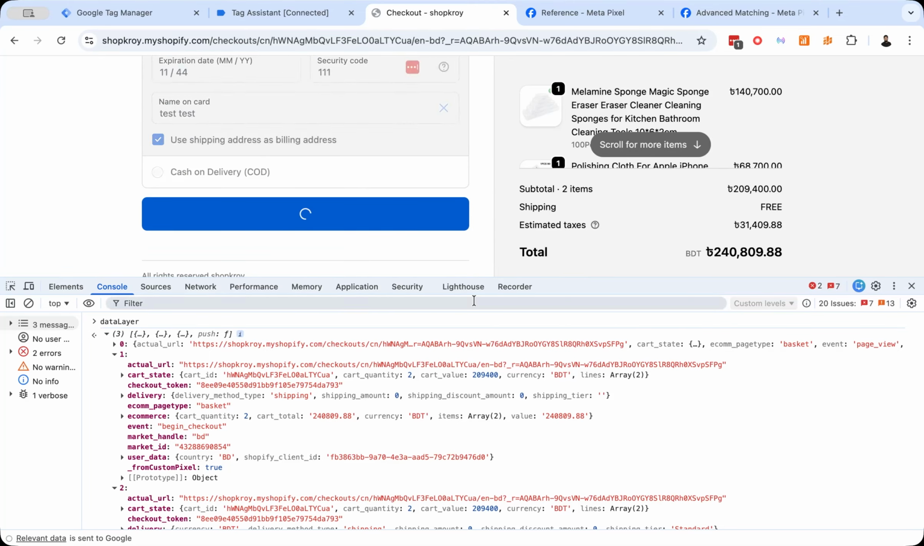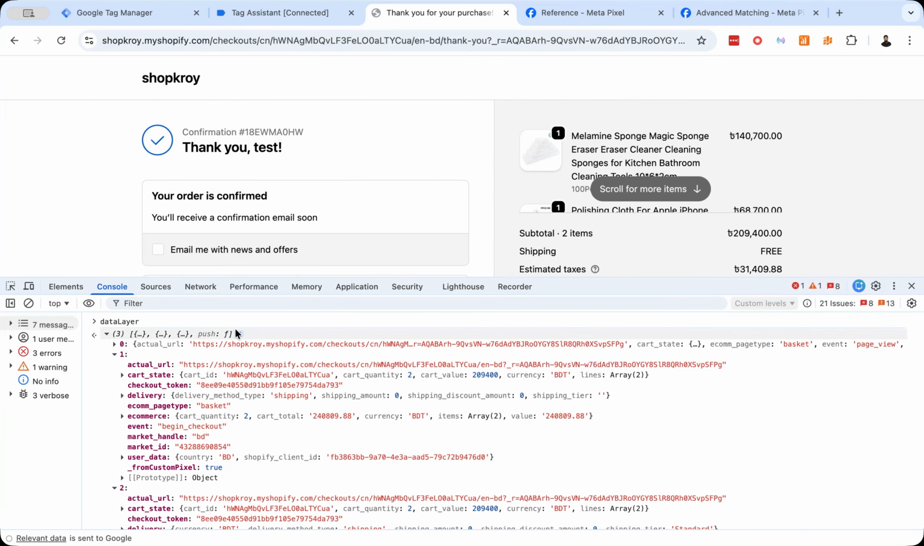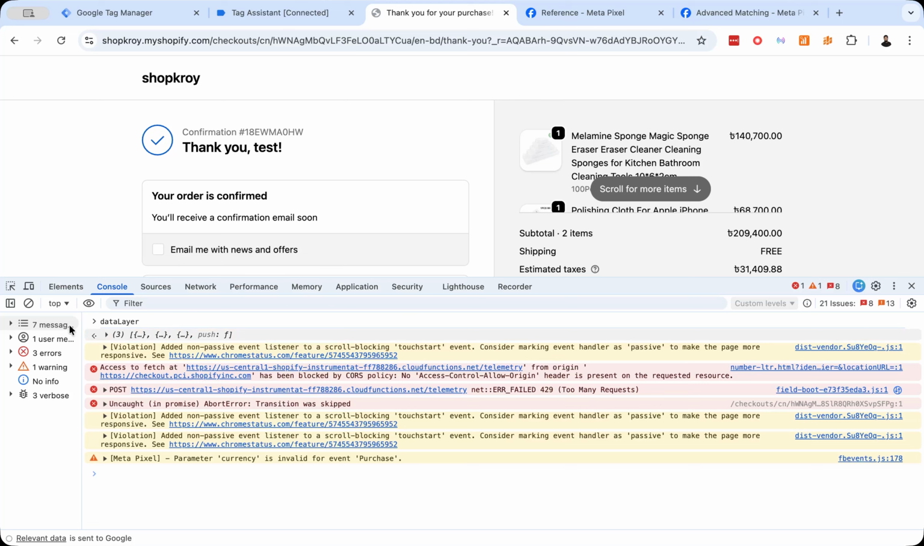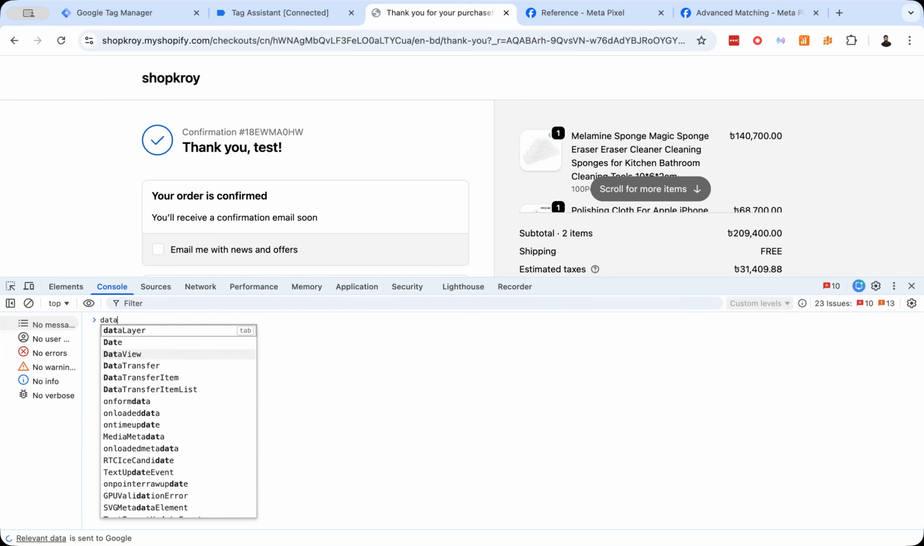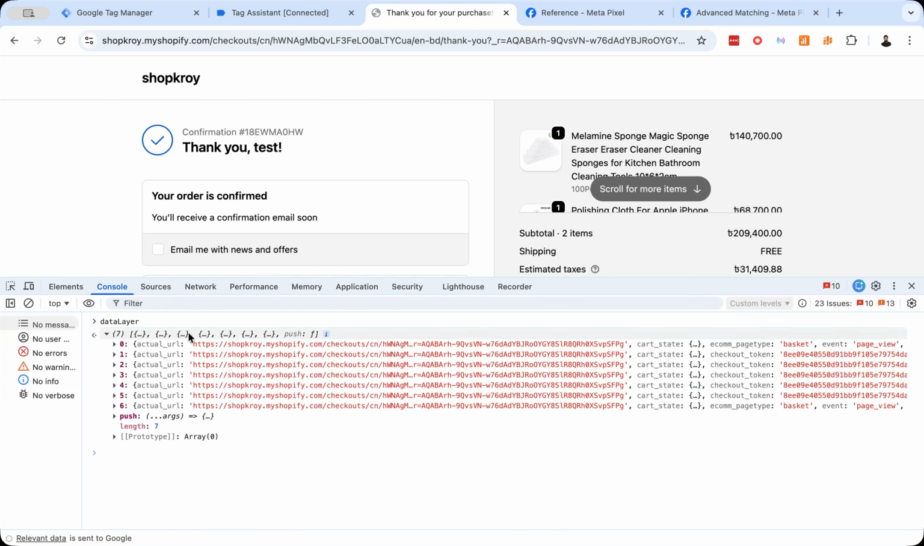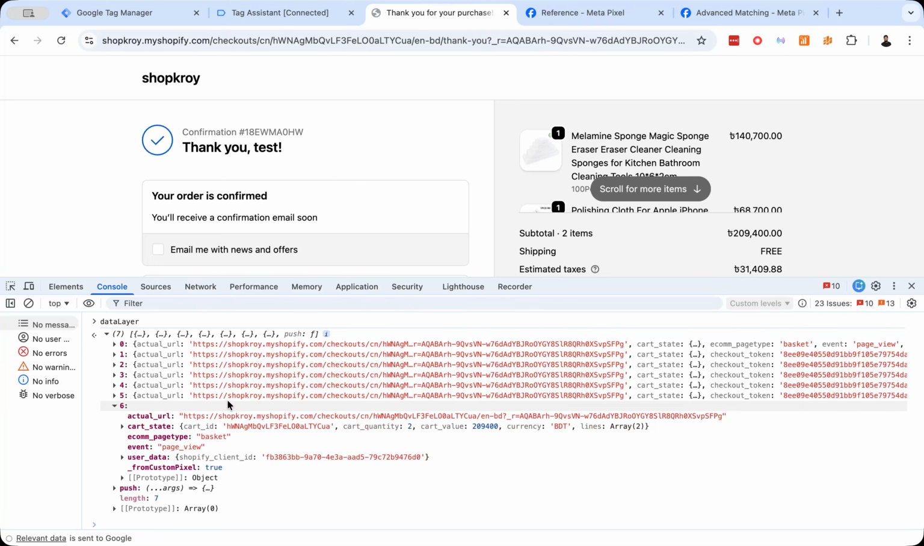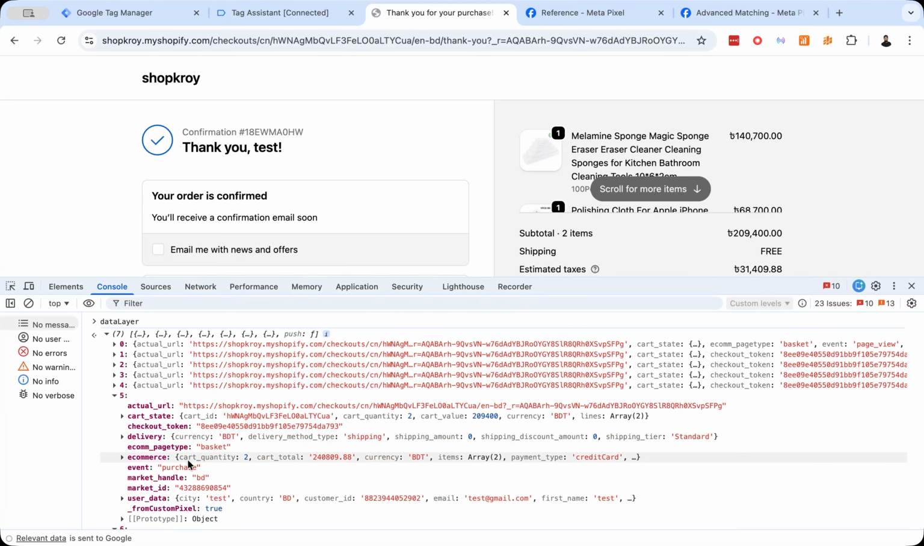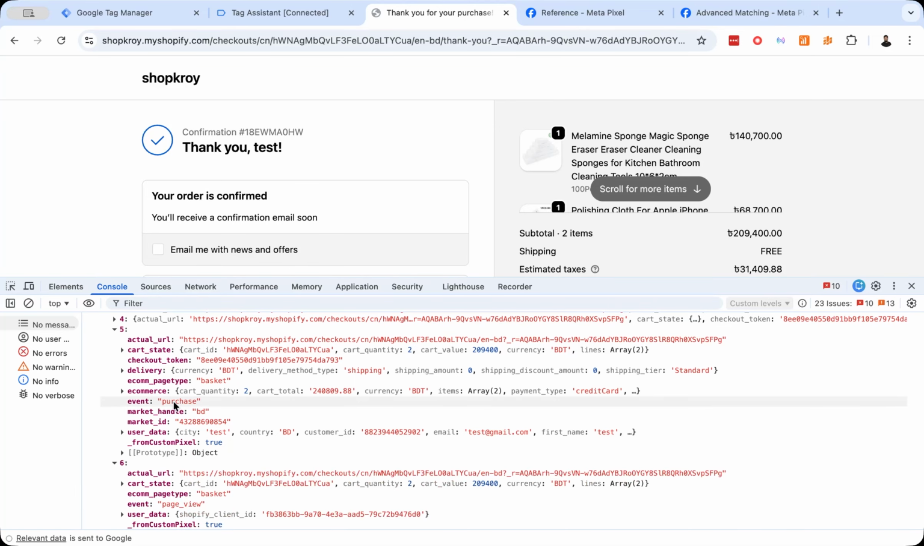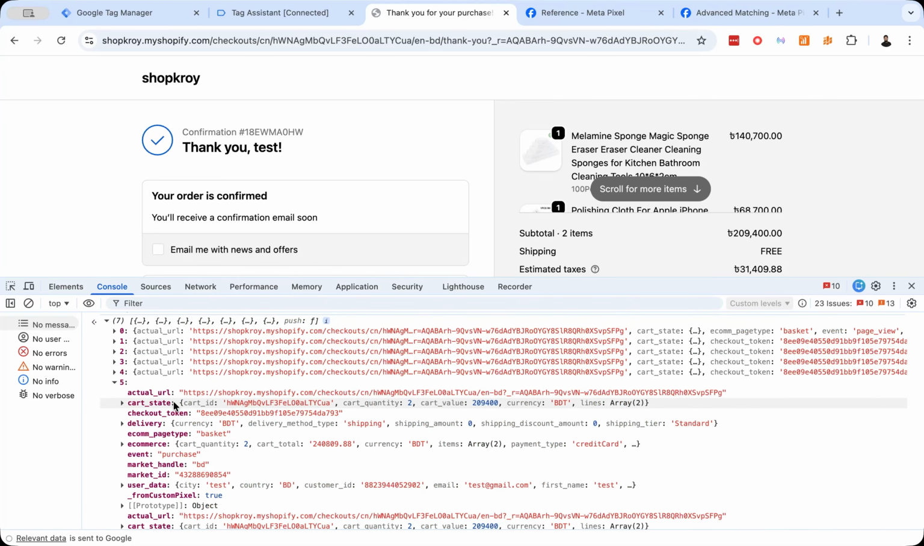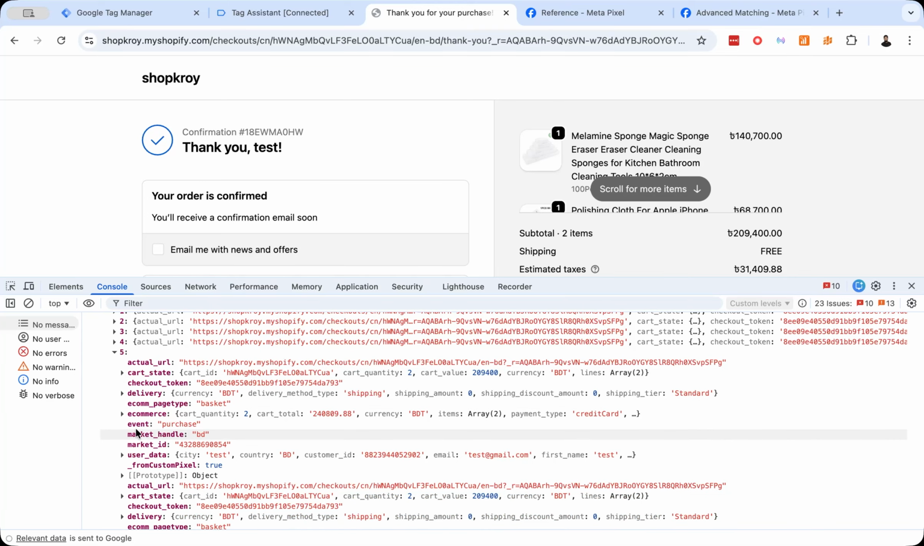Okay, again click on data layer. This is page view, this is purchase. Okay, you can see the event name is purchase. So our trigger should be a custom event called purchase.